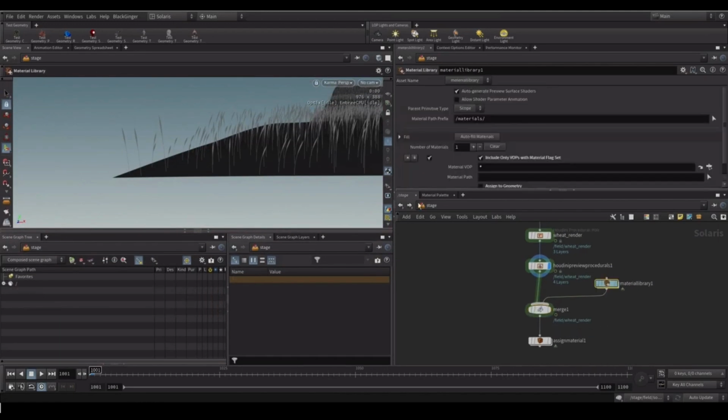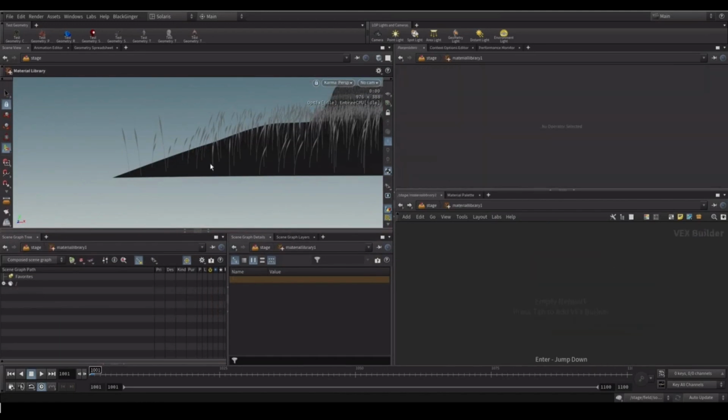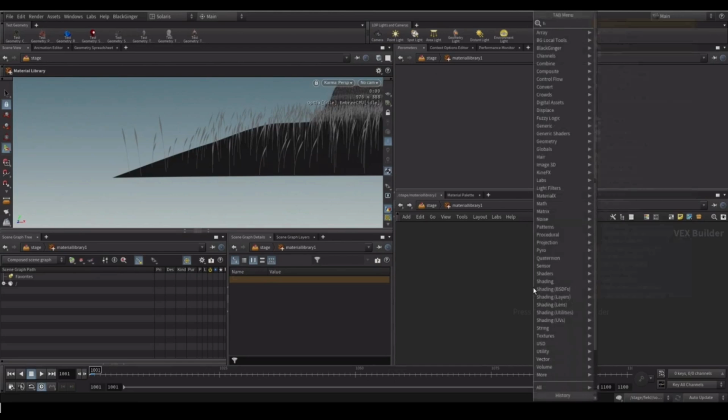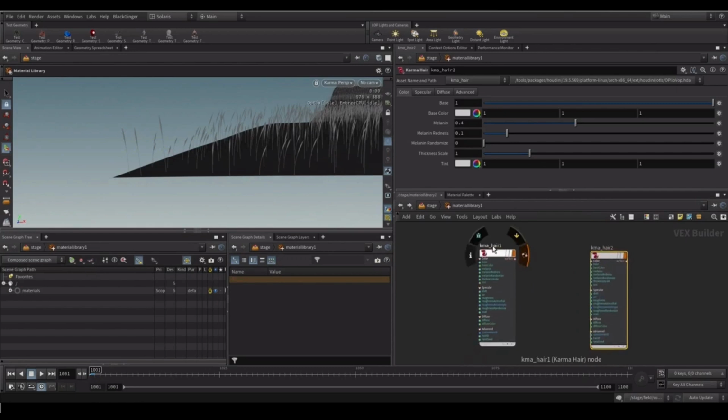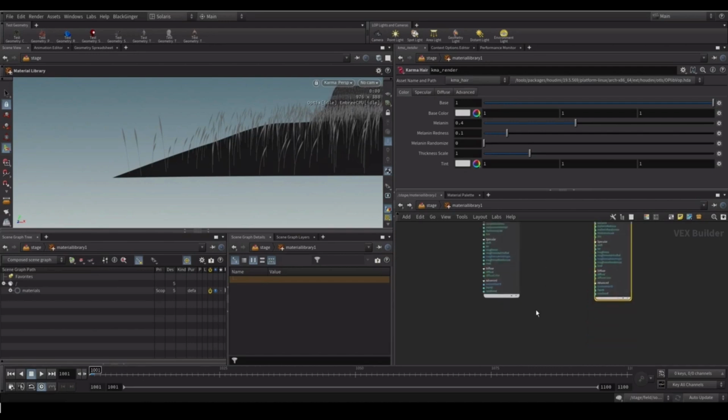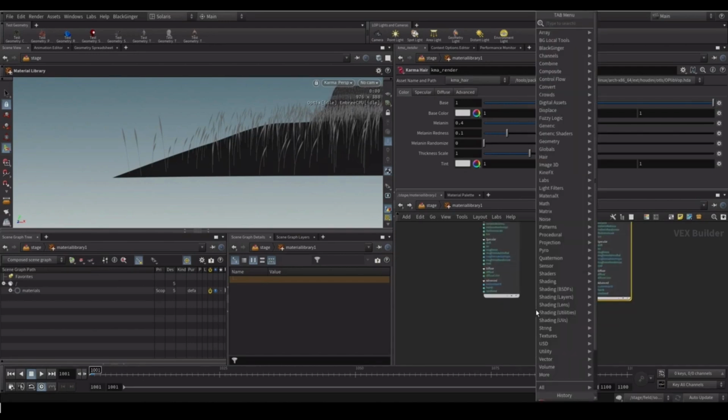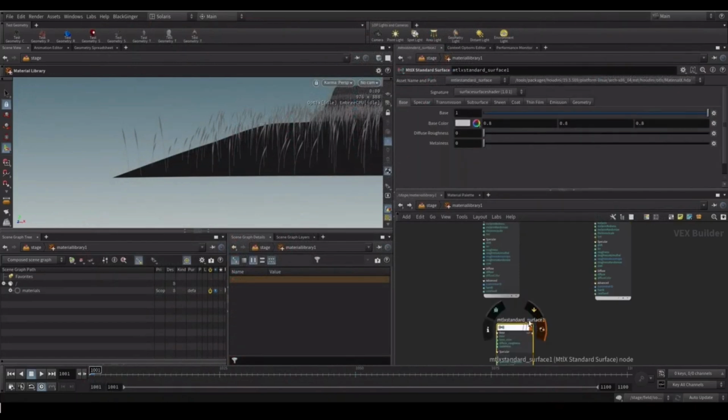And then in my materials, I'm just going to create 3 materials: one for the wheat render, one for the guides, just so we can see what the guides are looking like, and then one for the terrain. So I'm going to do a Karma hair shader. I'm going to duplicate this. This one's going to be guides, and this one's going to be render. And then for my terrain, I'm going to use a MaterialX standard surface, so we're going to go MTLX standard surface, and let's just call this terrain.